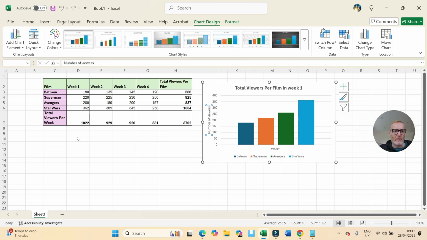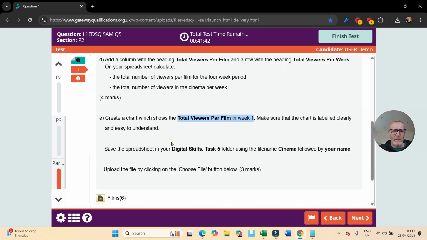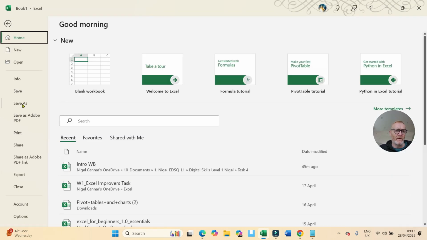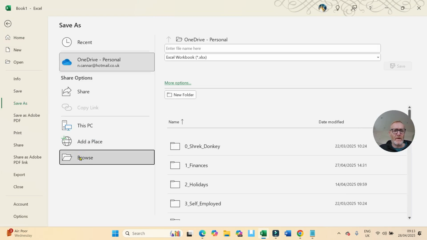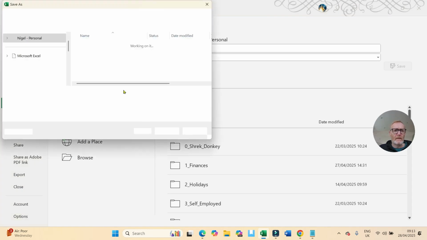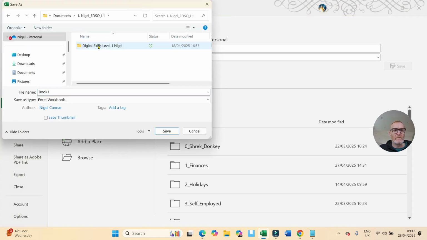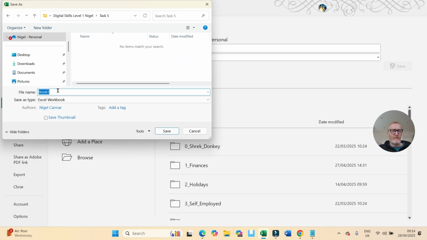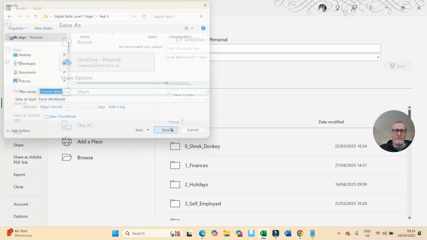So right, let's have a look and see what it asks us to do now. Save your spreadsheet in your digital skills task 5 folder, call it cinema by your name. Okay, so it's in the task 5 folder. Save as, browse. Okay, EDSQ, task 5, cinema, and by my name, Nigel.